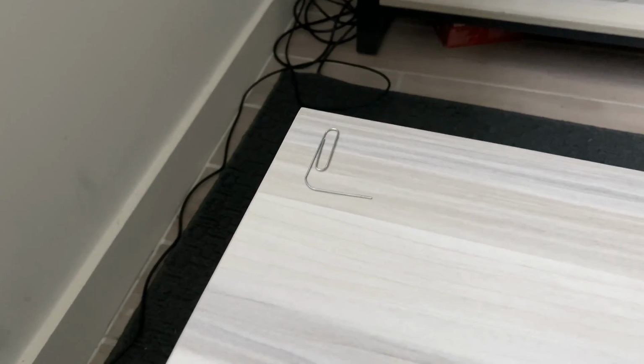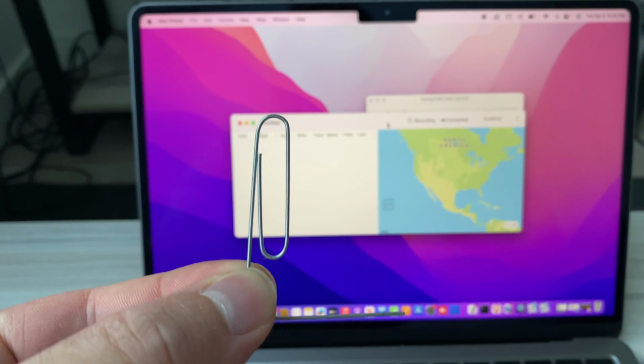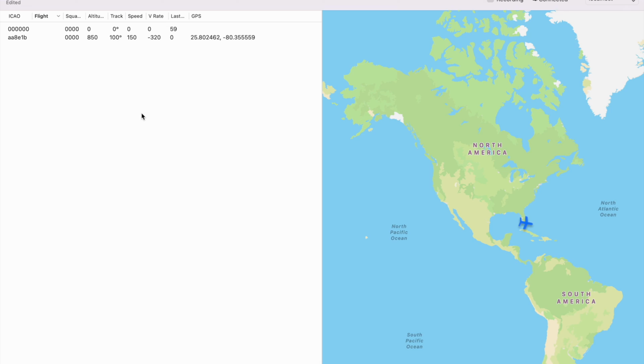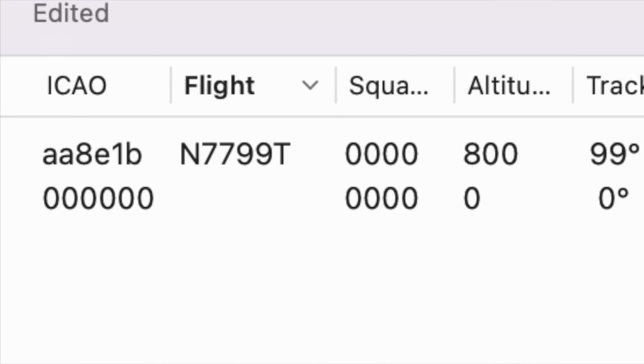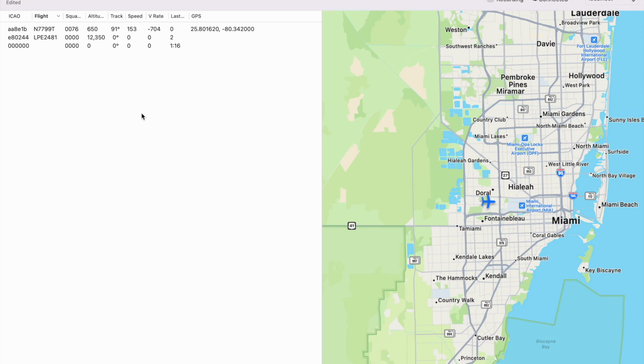So I've got this convenient paperclip right here, and we're gonna use this paperclip to try to get some planes in. All right, so we've just stuck in this paperclip. We just got a plane. This is flight N7799T, and it just found the plane. The map just displayed with the plane.